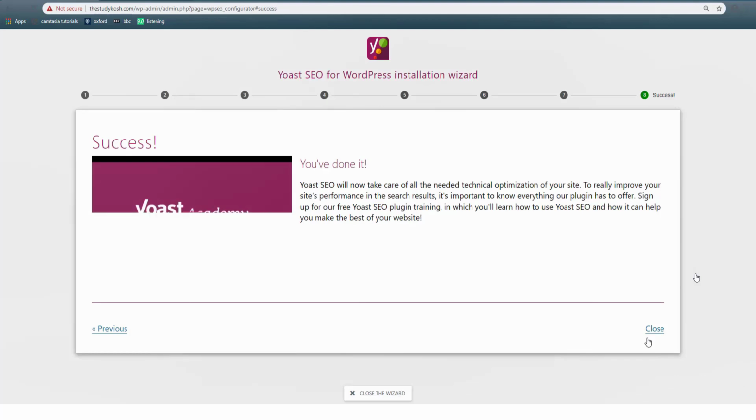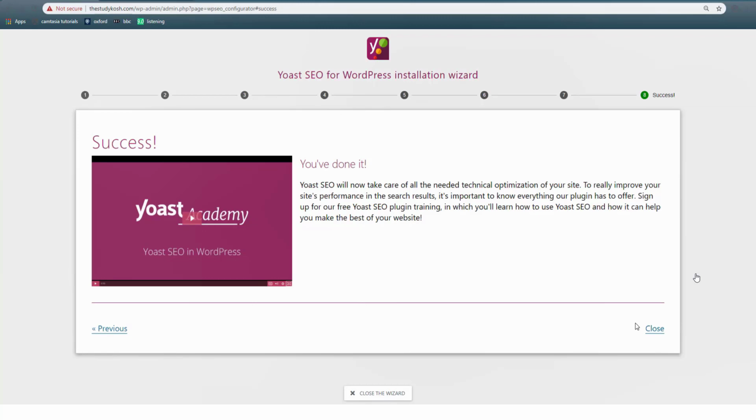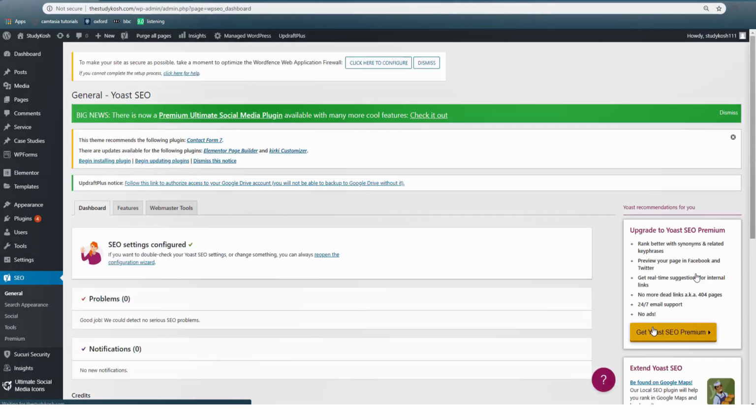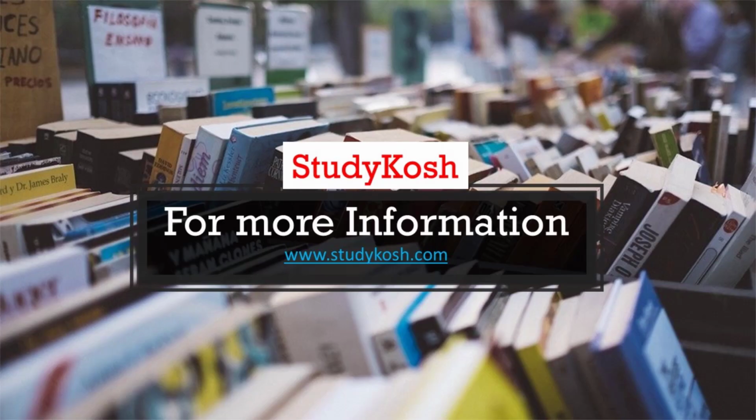Success, you have done it. And yes, it is a success, we have done that. So the plugin is configured, simply click on close. After going to the dashboard, you can see in the list on the left side of the dashboard, Yoast will be automatically placed over there. This is the Yoast dashboard from where you can make changes from time to time. So students, this was the plugin for SEO. It is really simple to install and really simple to configure as well.